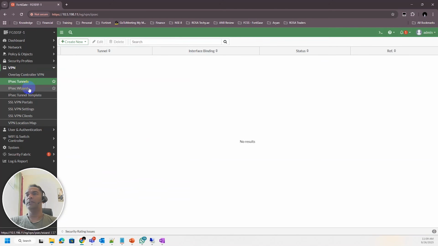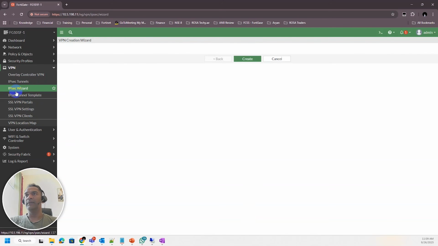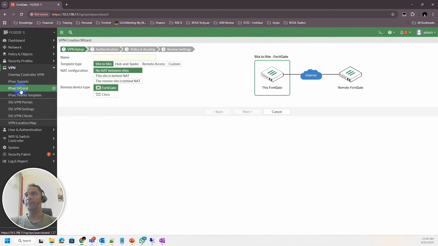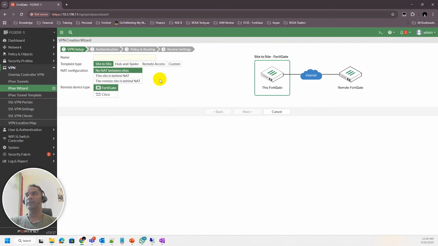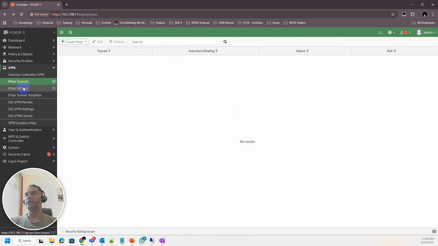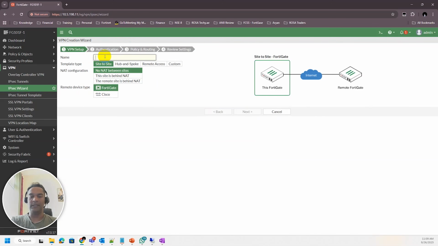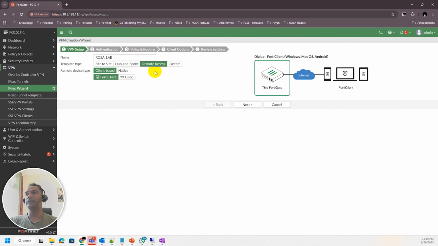What you have to do is, I told you there are two methods, manual and wizard. This wizard can be invoked by going to VPN, IPsec wizard, and following this wizard, selecting remote access VPN, or even if you go under IPsec tunnels, create new IPsec tunnel and then follow the wizard. So in both ways you can use whichever way. So let's make it easier. Click on IPsec wizard, give the tunnel name, for example Rosa Lab. Now what kind of VPN tunnel will this be? This will be a remote access and based on FortiClient.